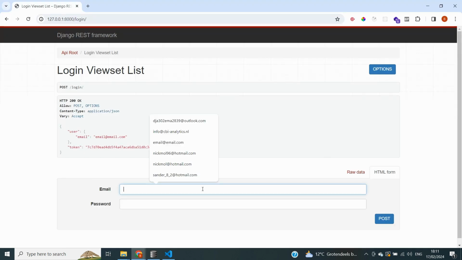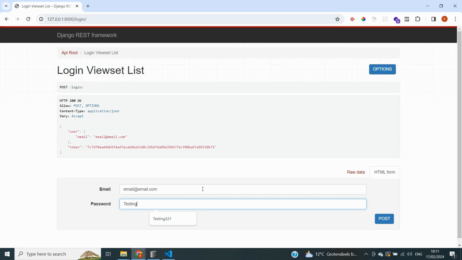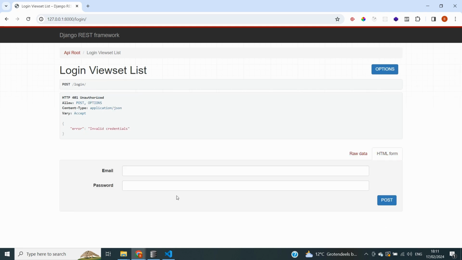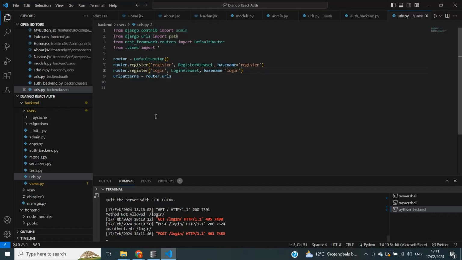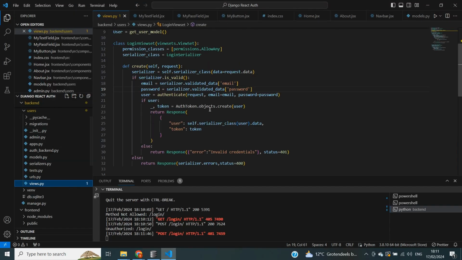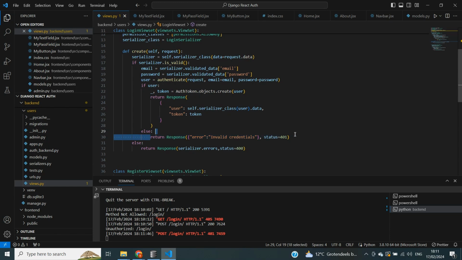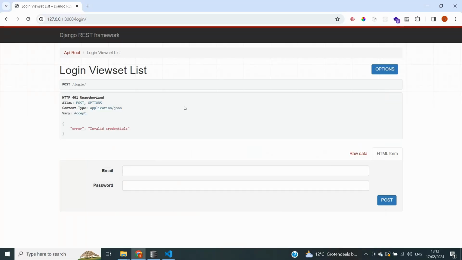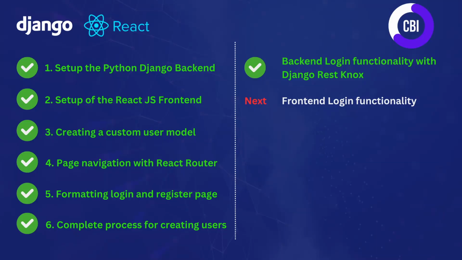Now let's see what happens if I try to authenticate with email@email.com, but with a password which is wrong. If we now do the post request, we get the error of invalid credentials. And when we go to our view, you can see right here that it triggers this particular one because the user has not authenticated successfully. So it seems that this is all working perfectly. And that is actually all that we're going to be doing for today. In this video, we have implemented the logic for authenticating users using Django Rest Knox.